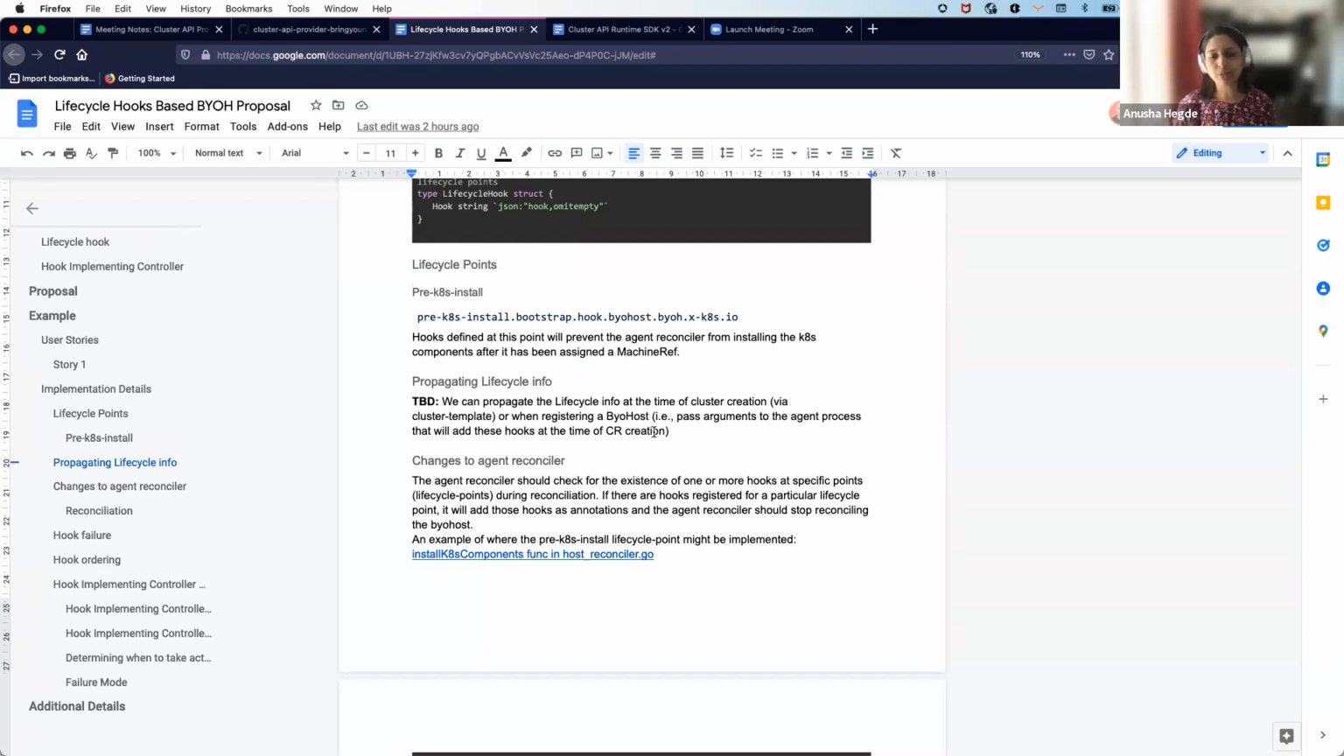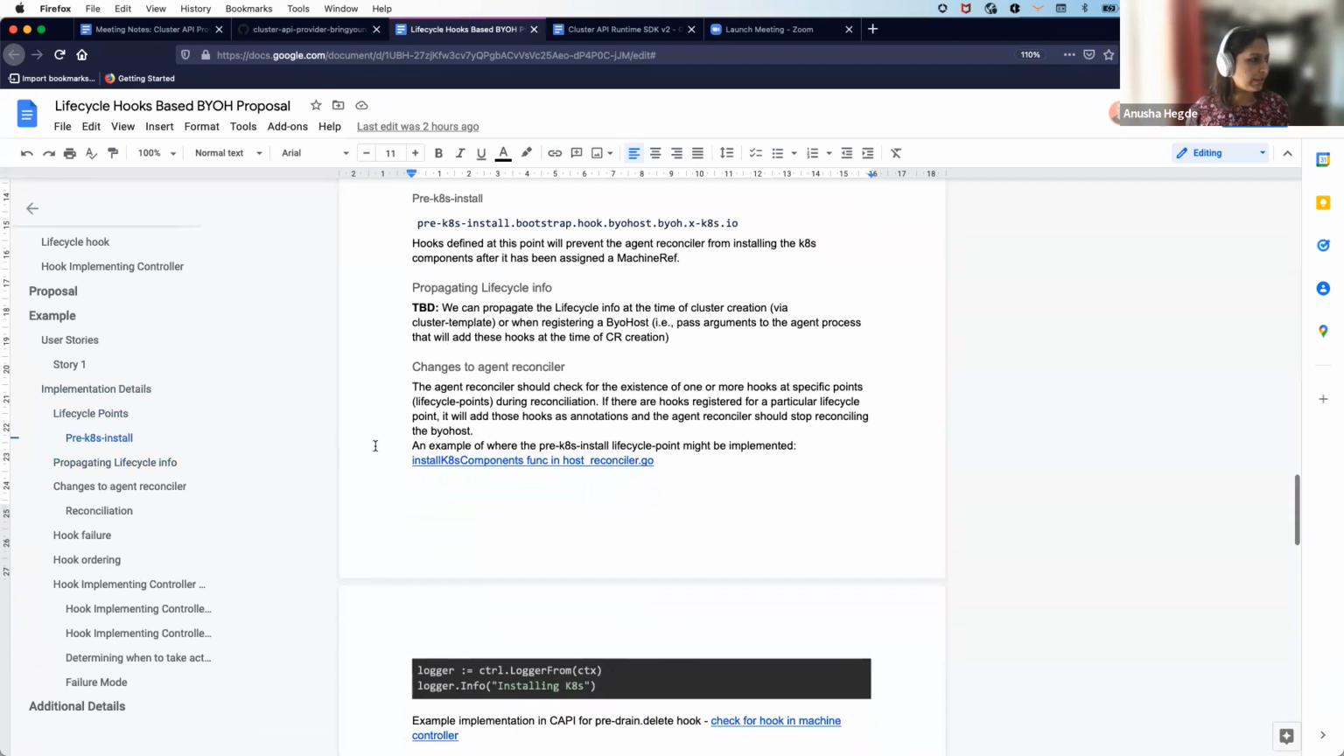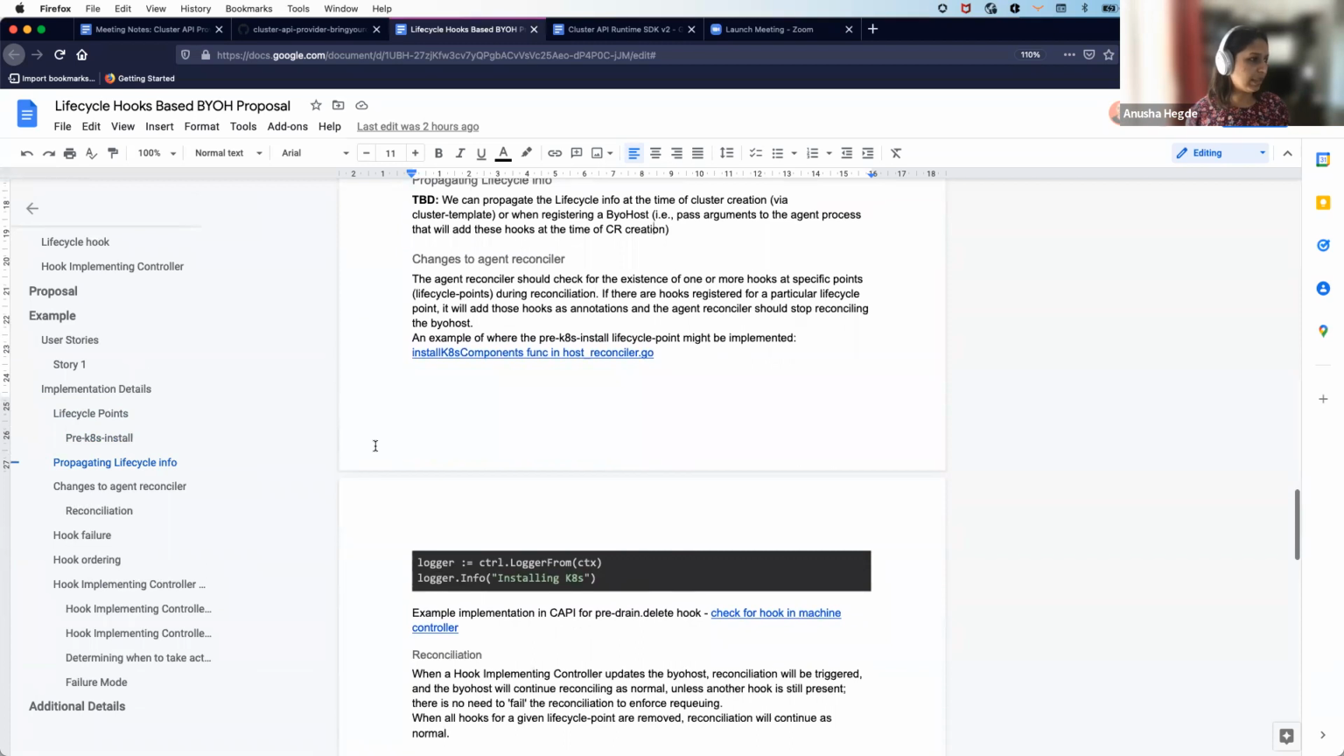Or since the agent is started as a separate process on the host, we can pass command line arguments saying, hey, these are the lifecycle hooks I want to add. So these are just different options. I intentionally left it TBD because I wasn't sure if this is going to be the proposed solution, and we can get into these details later on. And changes to the existing agent reconciler.